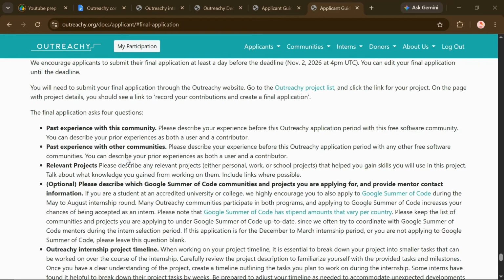I don't believe it is any means of discriminating anyone. I applied to Outreachy 3 times. I got it on the third time. So for the final application, I always mentioned, oh, I am hearing about this organization for the first time. Even the internship that I got from Debian, it was the first time knowing about what the Debian project was. Then the next question, past experience with other communities, whatever open source communities you've had experience with, you put in the information. And then relevant projects. Please describe any relevant project that helped you gain skills you will use in this project.